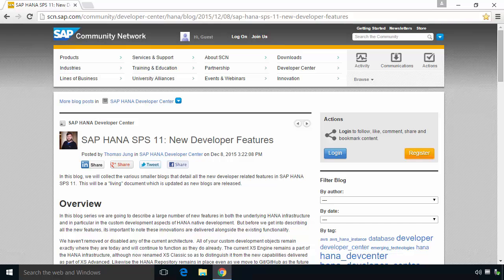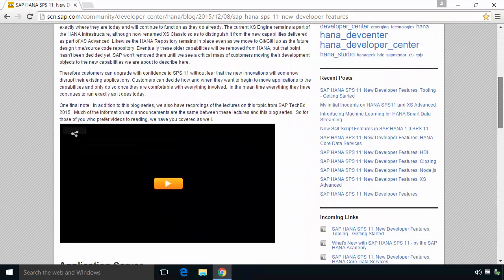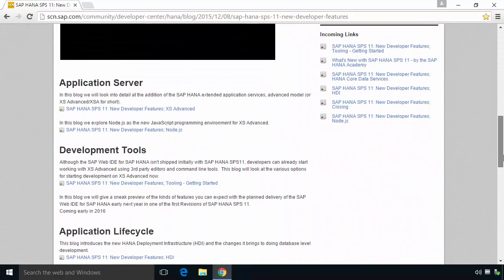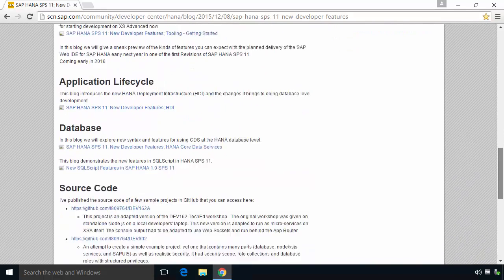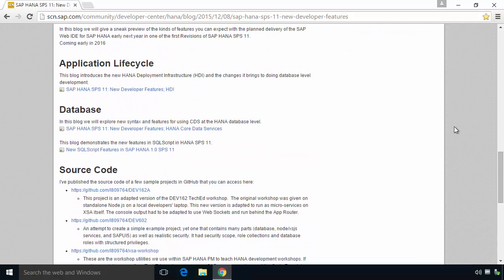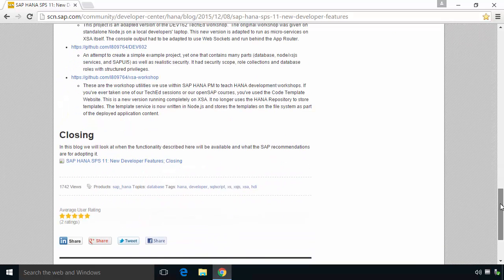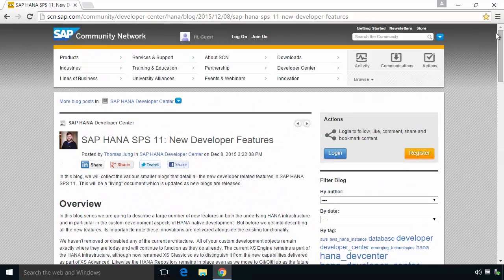Now, if you've not already been there, I highly recommend that you go to SCN and check out Thomas Young's blogs, where he's given lots of really useful information, a great resource in terms of new developer features, XS Advanced in SPS 11, including links to some of the videos from TechEd, some examples, some tools, and other blogs that it links to, giving more detail about some of the key aspects. So it's really worth visiting. That's something you would really want to go to and read first. It will give you a great overview of SPS 11.